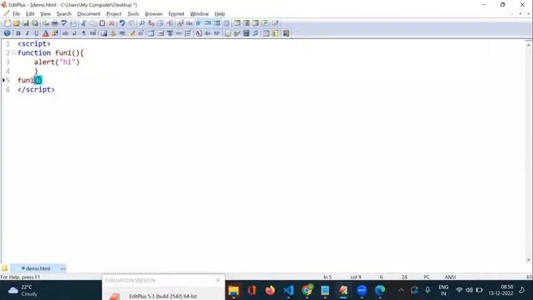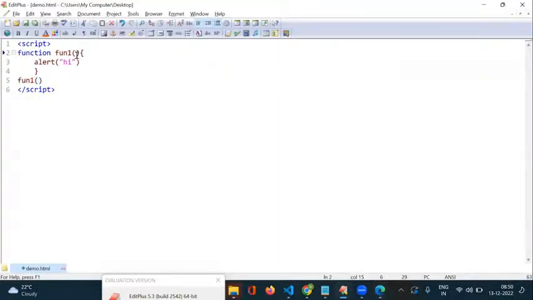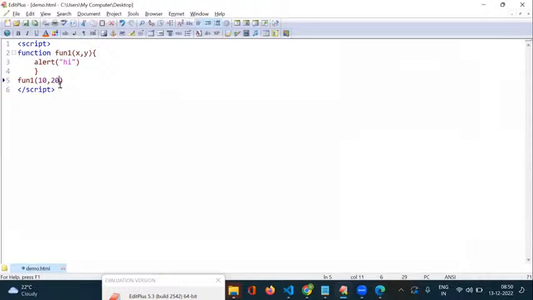Now come back to function 1. Run this, and you are getting the hi message. Now here I'm taking 2 variables, x comma y, and I'm passing 10 comma 20. How many arguments am I passing? 2 arguments for 2 variables, so no issue, you are getting the hi message. In case I pass 30 as well, do the values which we are passing match the argument list or not? That is my question. No.